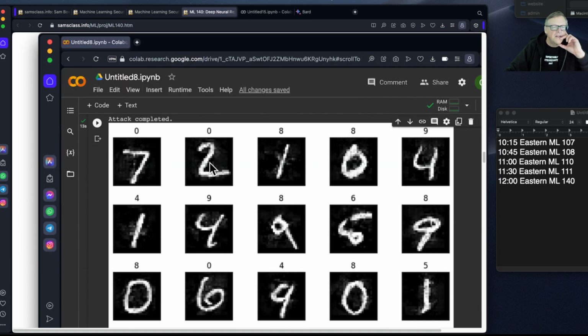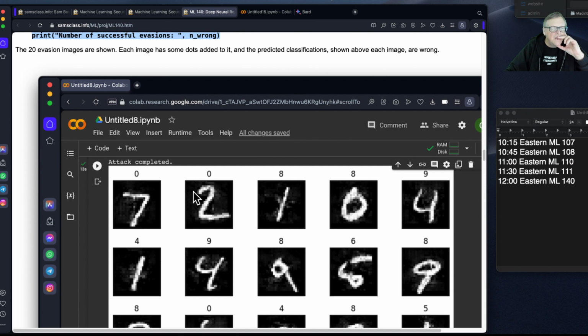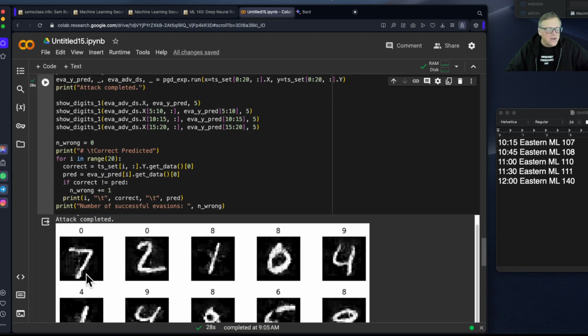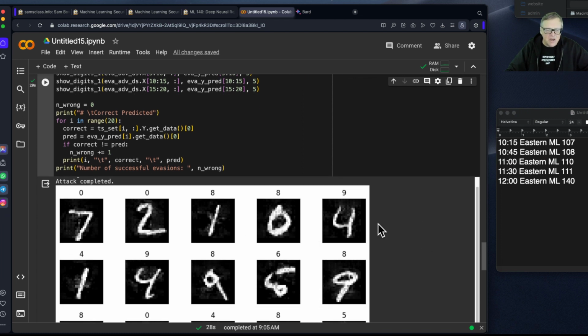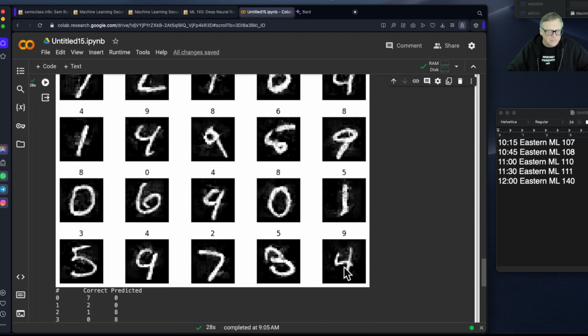And it's going to look like this. We're going to see the first 20 images and the predicted classifications above them, and you'll see that they're all wrong. Here we are. So this 7 is interpreted as a 0. This 2 is interpreted as a 0, and you can see I've added a little bit of noise to it. That is what the model did, and that's enough to confuse it in all these cases.